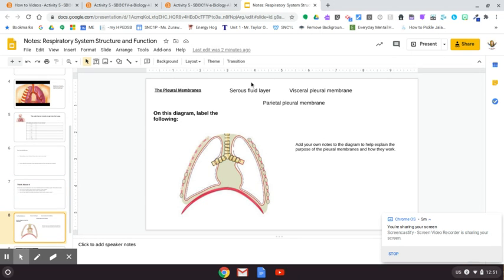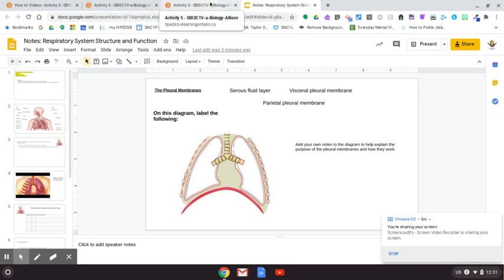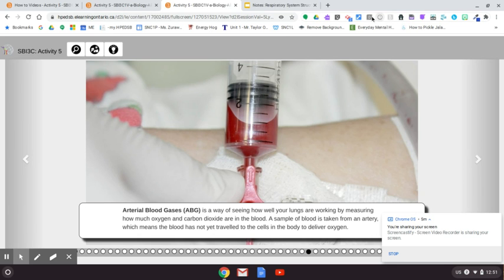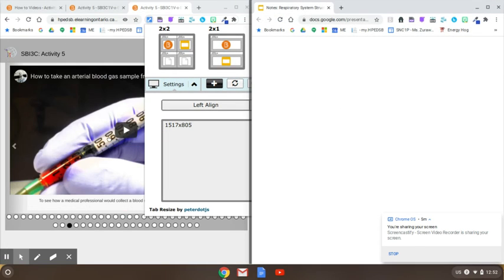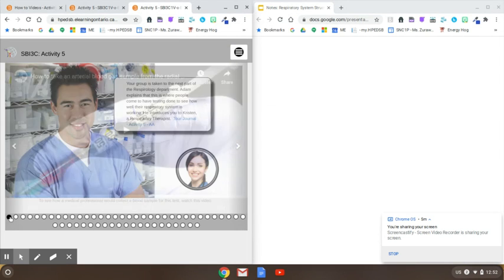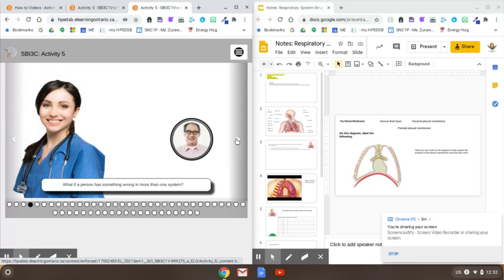And then this will be a quicker one. You've only got 3 labels to add on, and then add to your notes to explain the purpose of the pleural membrane and how they work. So how does this overlap with your content area? A lot of what I put on the slideshow is just pulled directly from this content area. So you're going to see the overlaps as you go.